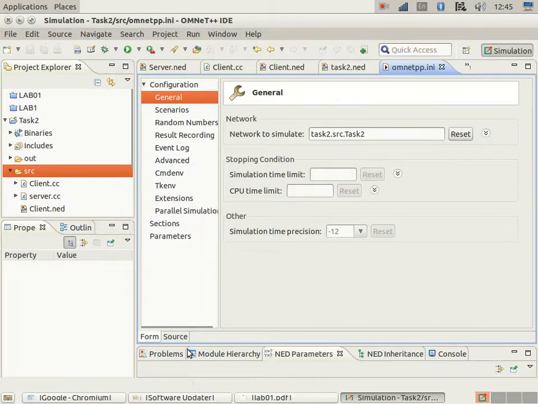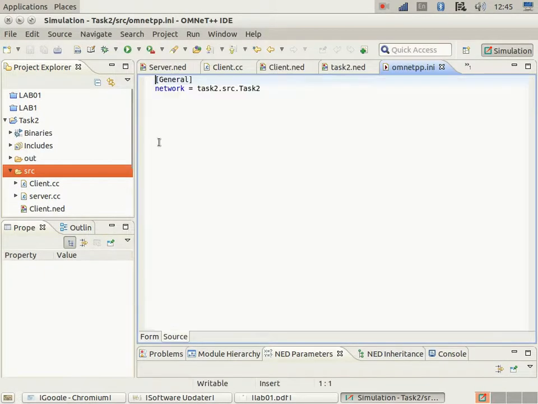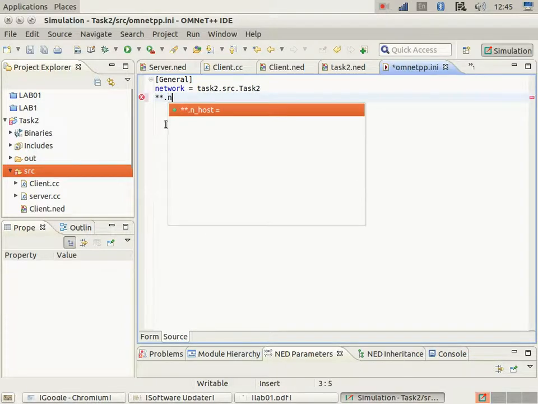Okay, inside the INI file now, we cannot leave it empty, because we have two parameters. We need to put their values. Am I right? The first one is the interval, and the second one is the number of hosts. So the number of hosts is very simple, n_host. The number of hosts is as much as you want. Let's say now we need 4.